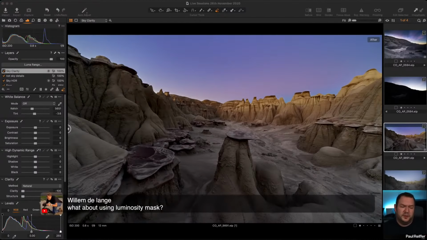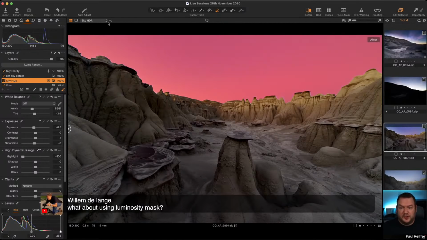Williams just asked, what about using a luminosity mask? So the luminosity mask will work, but again, all you're going to do there is pick up a mask that's really, really close to those rocks. The second I start playing with clarity on a border, you're going to get that weird halo effect. So the luminosity mask will help you get a nice accurate mask. To be fair, Alan's actually already done a pretty good accurate mask over the sky in there.